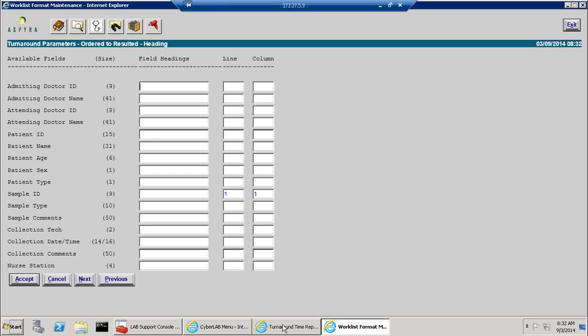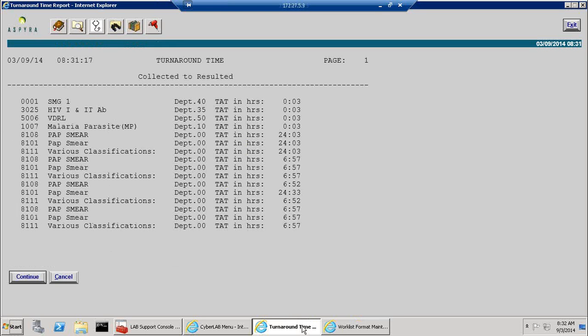Apparently, the department code is part of the program, because it isn't selectable. Interesting. You learn something new every day. Anyway, that's the turnaround time report.